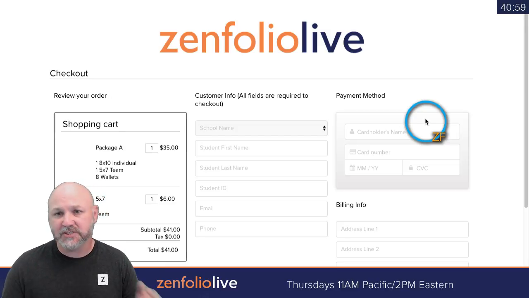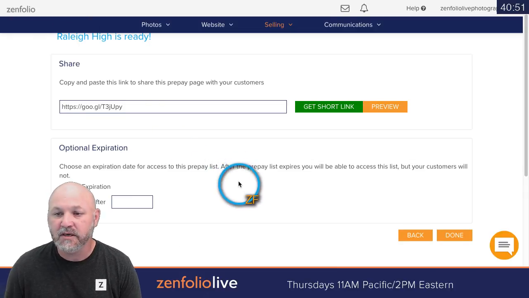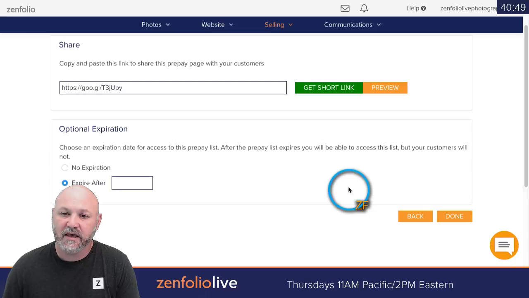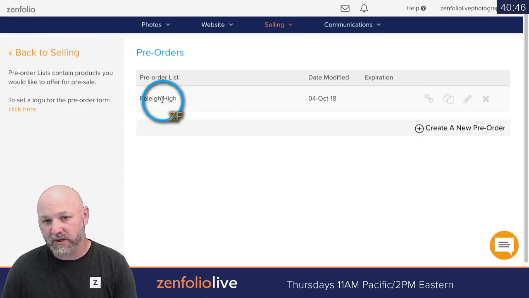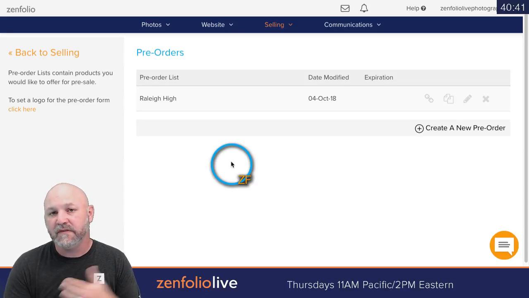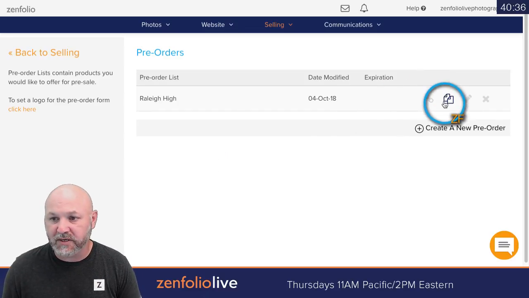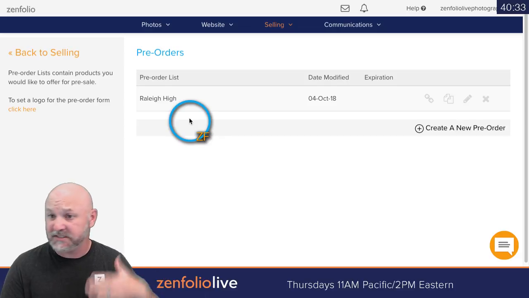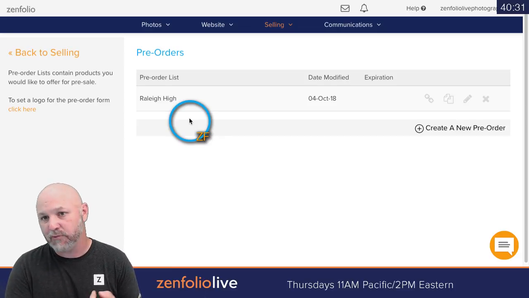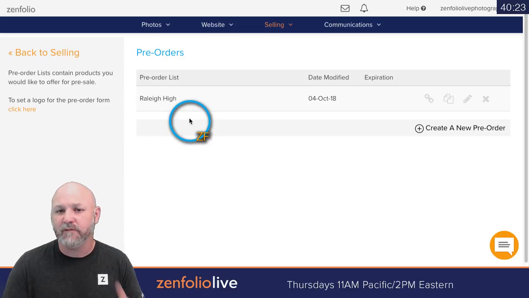Now, let me jump back and we're going to do the second scenario that we talked about. So what I'm going to do is go back into Zenfolio right here, and then I'm just going to click done, and that's going to save that pre-order in here. Now, later on down the road, if I had another school that I needed to set up a pre-order link for, what I would do is just duplicate this one and then change the options that I need to change. So if I need to change some of the pricing, add some new products, or maybe just change up the pictures or whatever, this way I don't have to start from scratch.